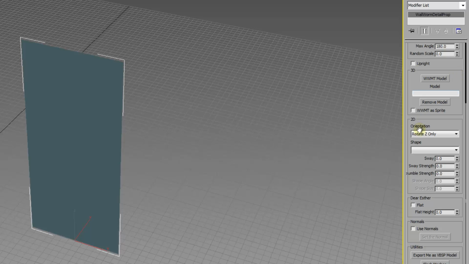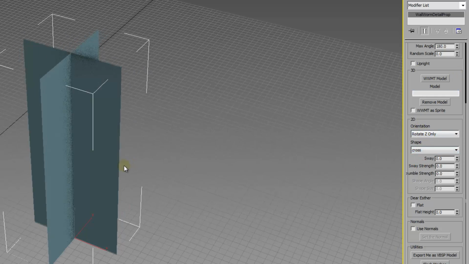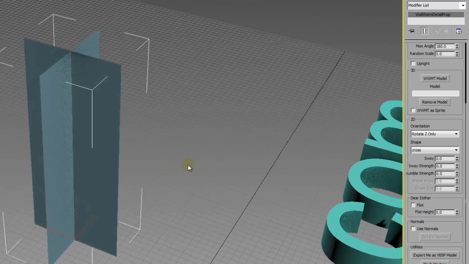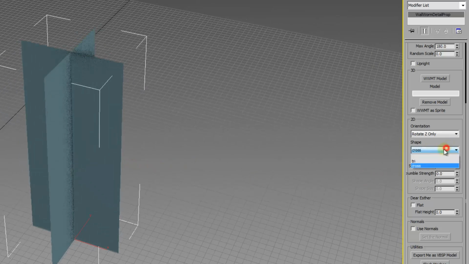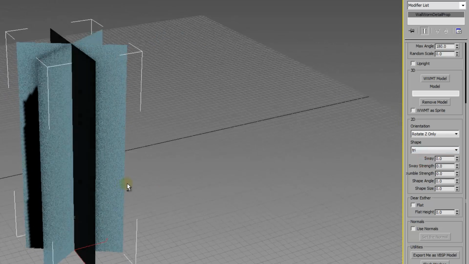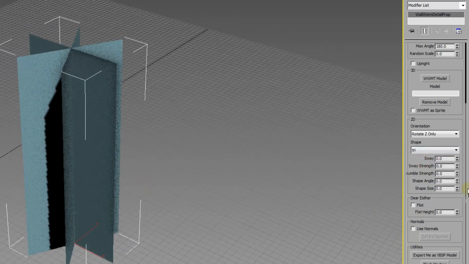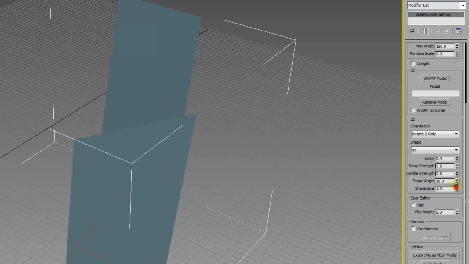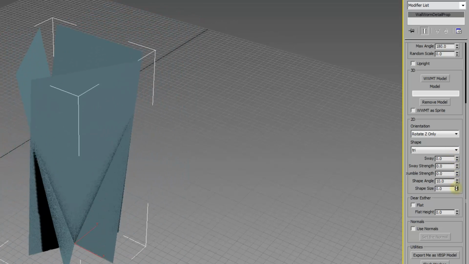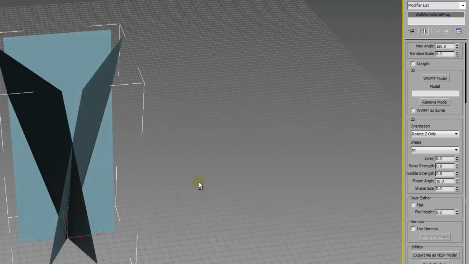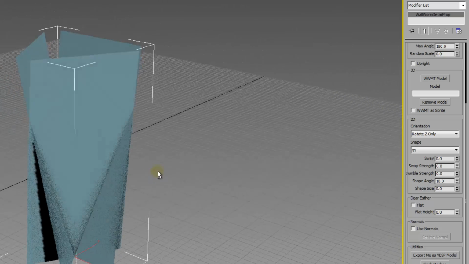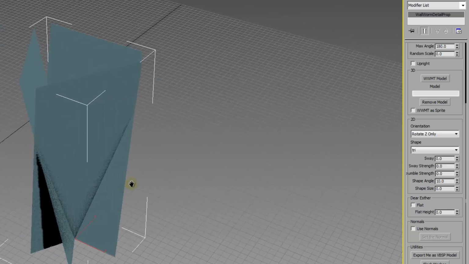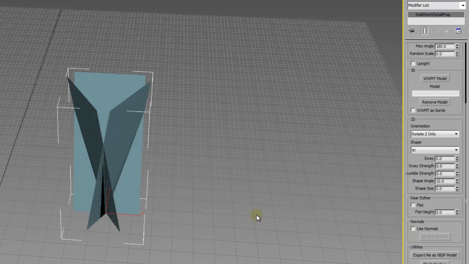We can also change things such as the shape. We can make this a cross, which you can see here. Or we can create a tri. And when you've turned on a tri, you have access to some of these other options that change its shape, for example, the shape angle and the shape size. Now without a material, it's not very obvious as to what's going on here, but we'll go into that momentarily.